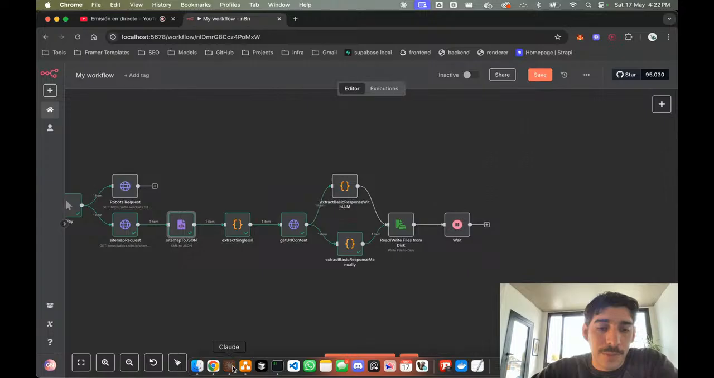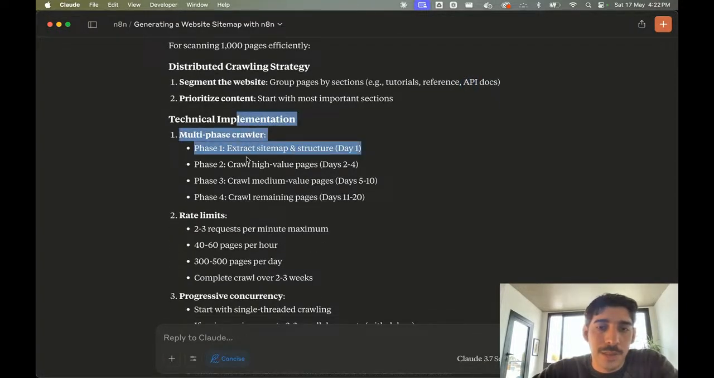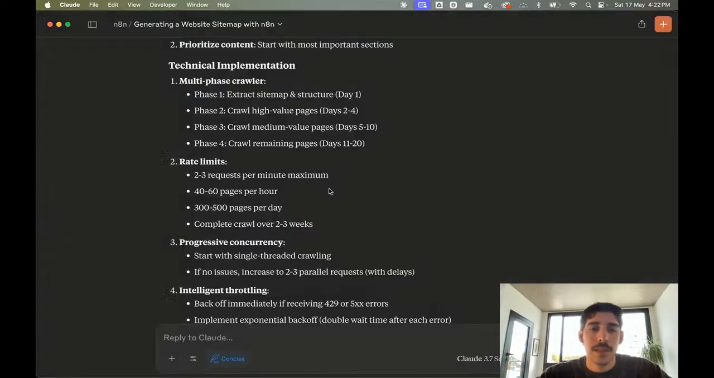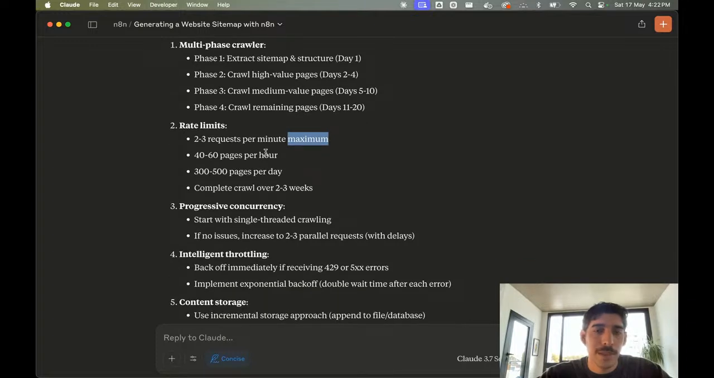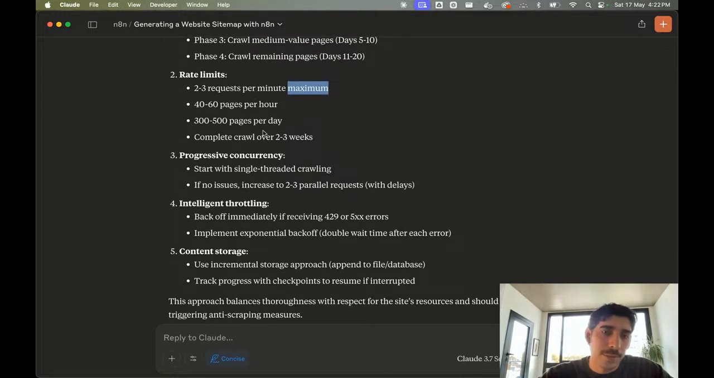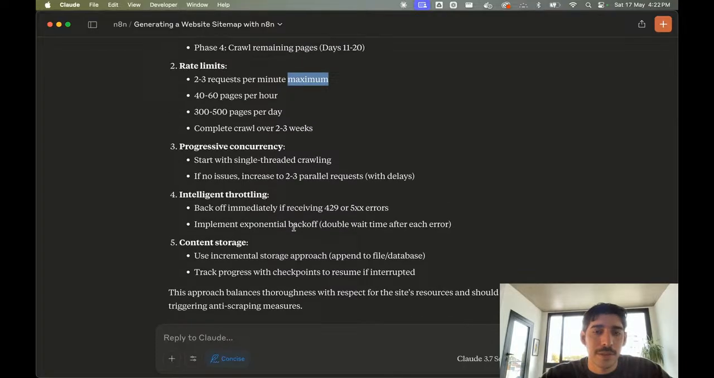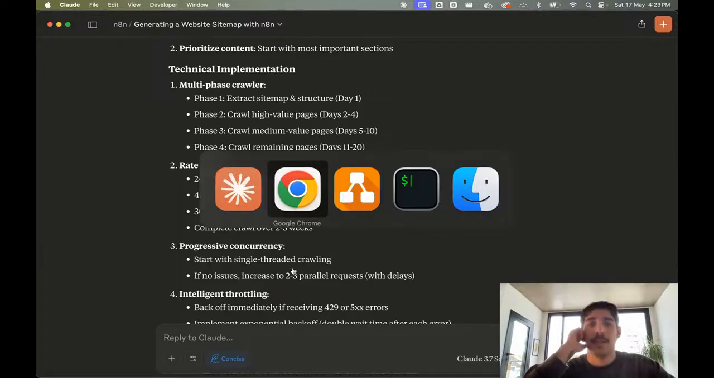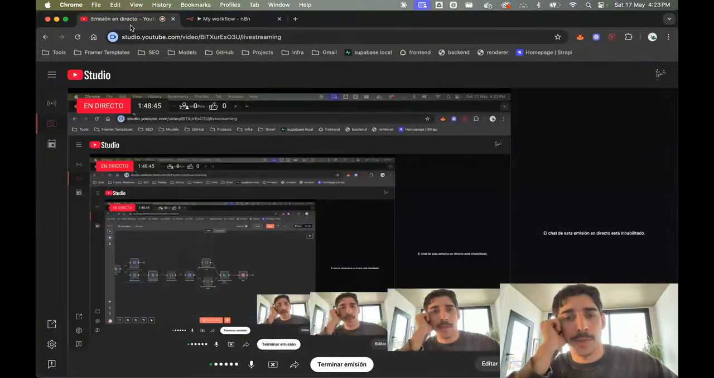So if we have 1,000 pages, let's say we do this in a couple of days, we set the loop to execute some requests by minute, hour, day, and you take some time to do it. This is really interesting. If you have issues, then you stop the process. You can even think about storage. That's interesting. So okay, I think that's a good overview.